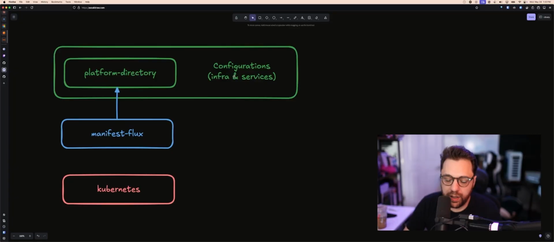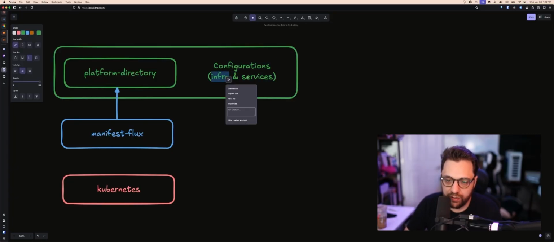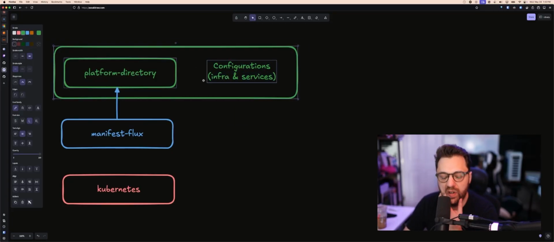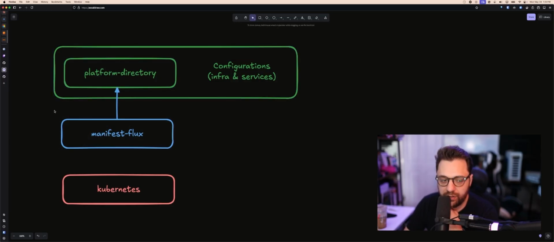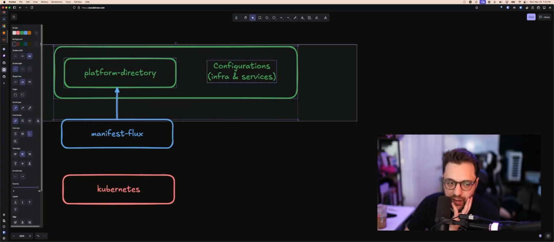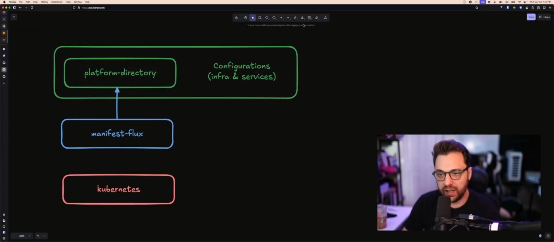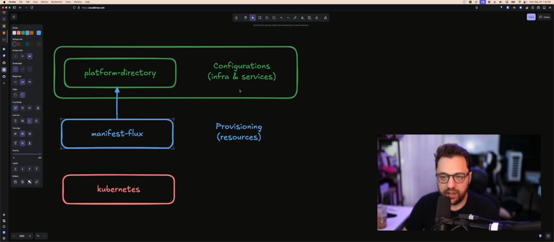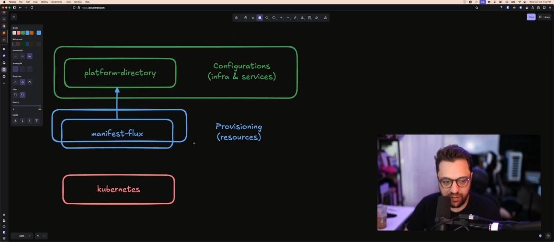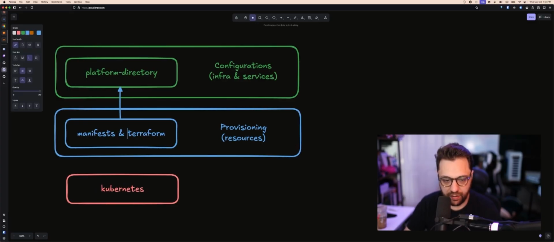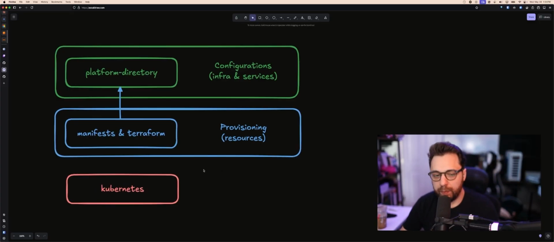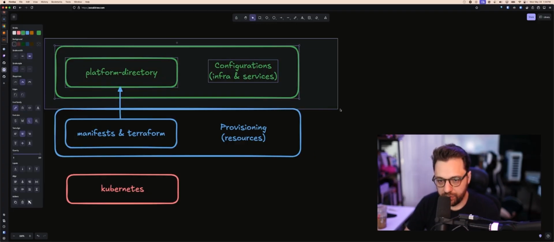So what we want to be able to do is configure infrastructure and configure services here. And then once I merge this, I want anything that then reads from platform directory in the future to get those changes. If I'm configuring everything here and I'm working with Kubernetes, the next problem I really need to solve is provisioning. That's really what we need to do. And so that's what we're using manifest flux for. That's the second component in this stack. So manifests and Terraform. And then you can have all of these repos just run on a cron, and then they will just check platform directory for all of their configurations.